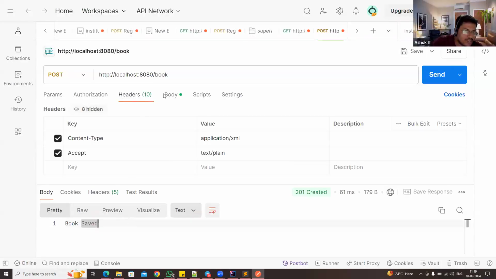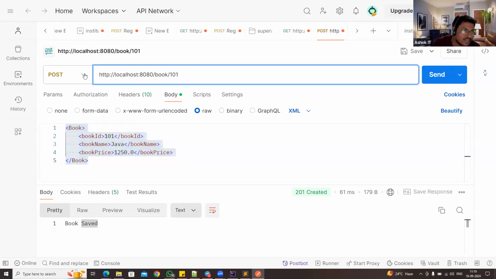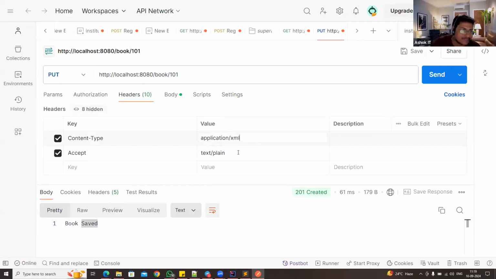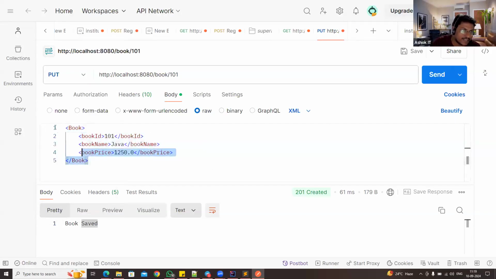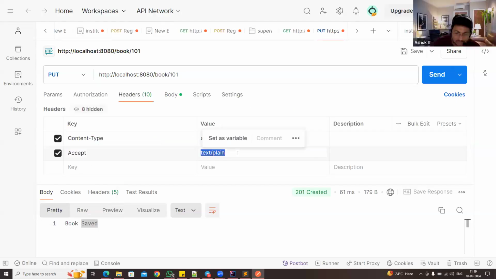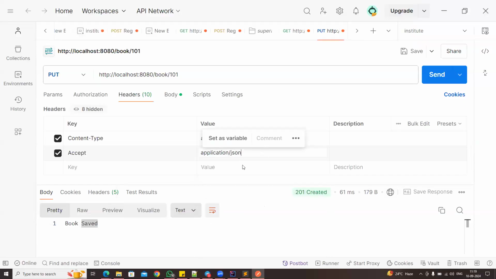So PUT request body is XML. /book/101, book ID, PUT request. Header content type is XML. Input I am giving in which format, guys? Request payload is XML. And output I want JSON format.